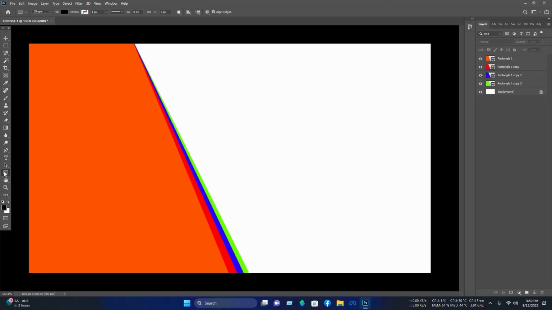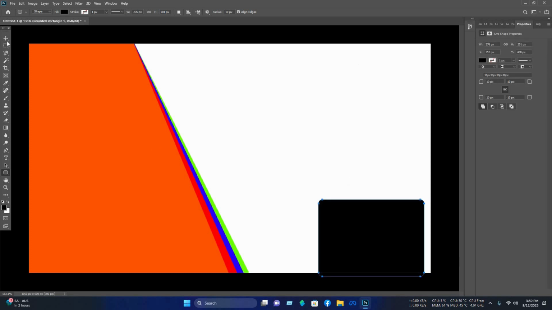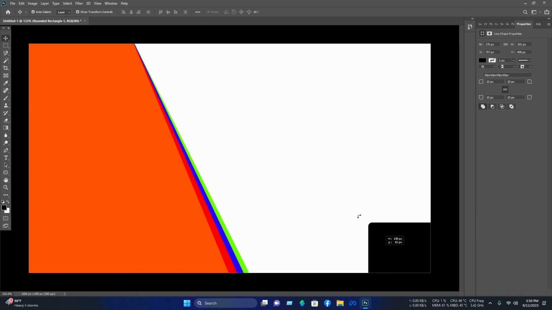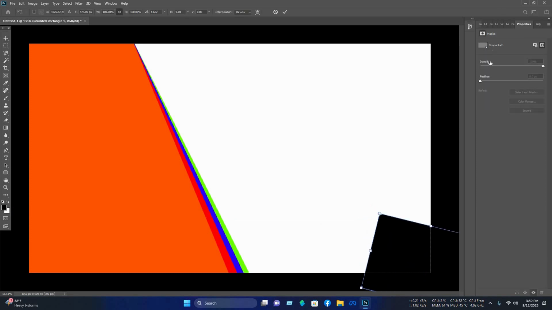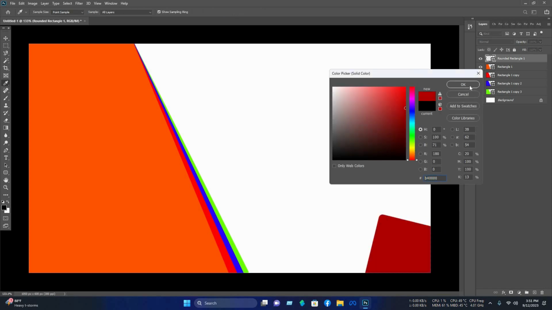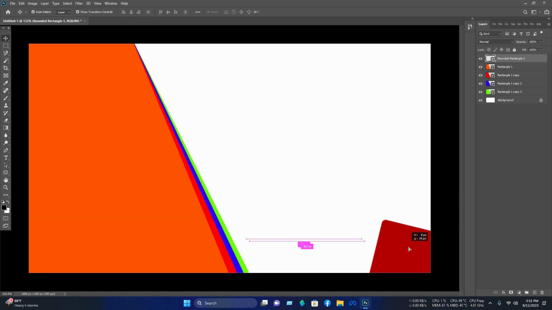Then select the shape tool from here. Then right click on this layer. Then select the rounded rectangle tool from here. Then draw this shape in here. Then select this. Then drag this in here. Then rotate this. Then drag this in here. Then go to the layer panel. Then double click on here. Then select the red color. Then click on the OK. Then click on the tick mark.